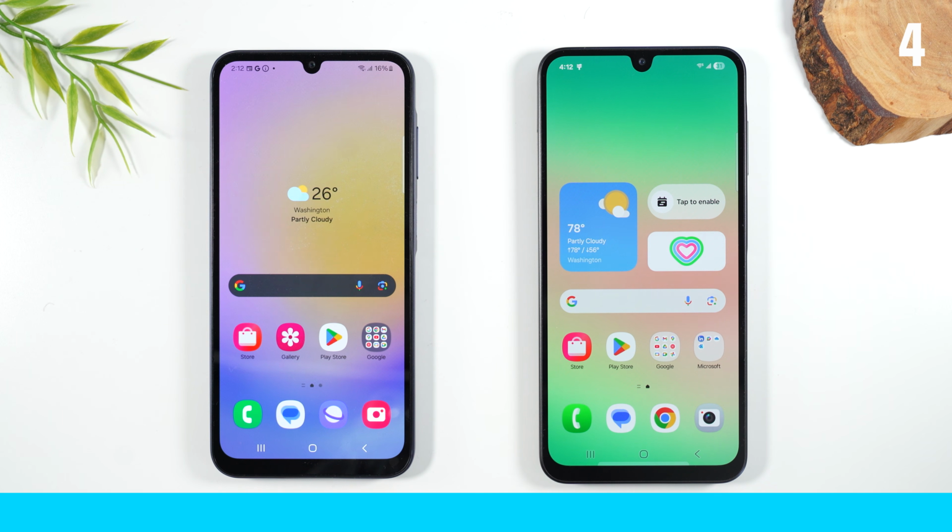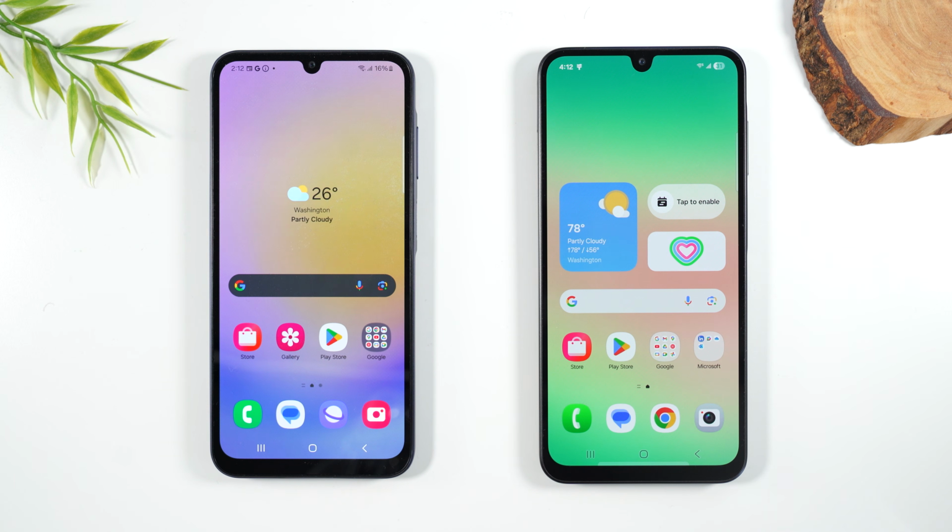Number four is going to be the software, and this is a big one. So Samsung just rolled out their new One UI software, One UI 7. The A25 still has One UI 6, and at some point it will upgrade to 7, but we don't know when. However, the A26 does come stock with One UI 7, and I want to just show you some of the big differences in the interface, because in certain areas it's a pretty big difference.